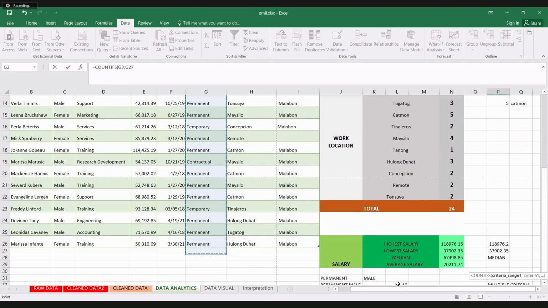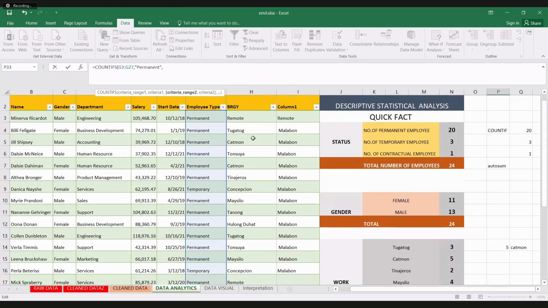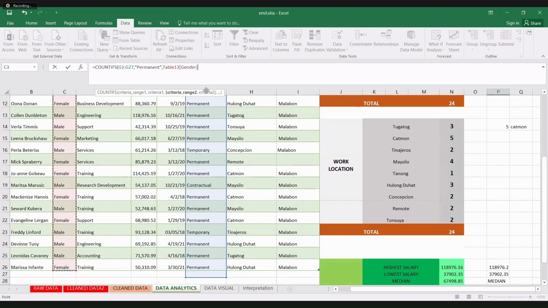And then we have a comma. So our criteria is we are looking at permanent employees. Okay, so permanent. And then you have the comma. Here you have the second criteria and the second range. So what is the next criteria? We will be looking at permanent and male employees. So our second criteria is out of the gender column. So I will go to the gender column, highlight or select, and then another comma, then the criteria here is male.